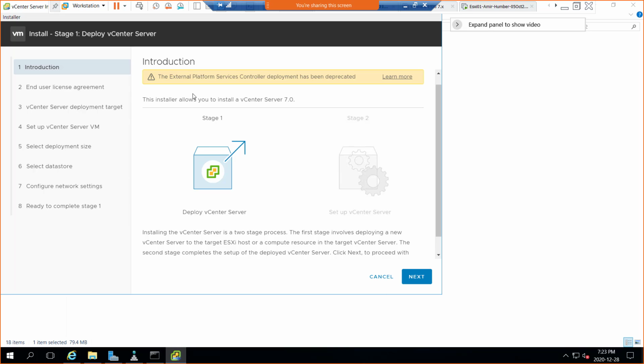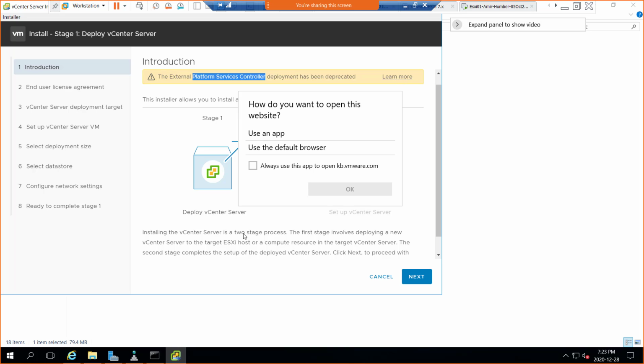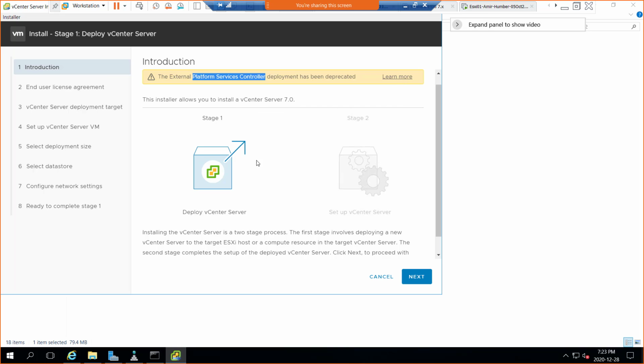So there is an introduction here. The external platform services controller deployment has been deprecated. The platform services controller, known as PSC, has been removed, and there's only vCenter now. So I'm going to click that learn more here. If it opens anything... okay, it does not even detect my browser. The platform services controller, which is coming on the next screen, I'm just going to explain that.